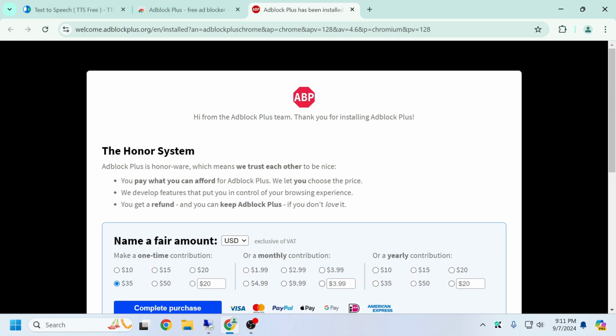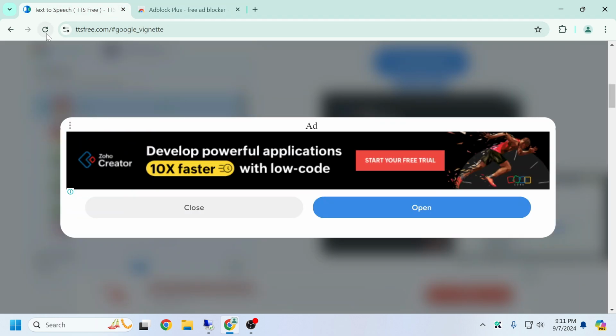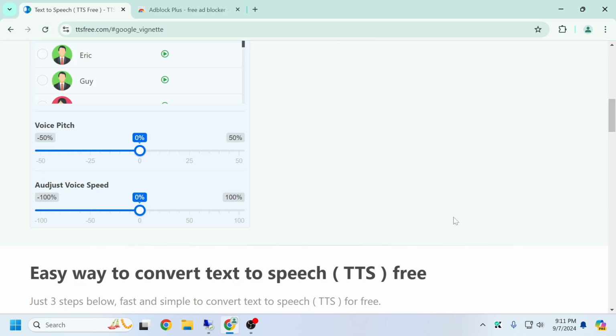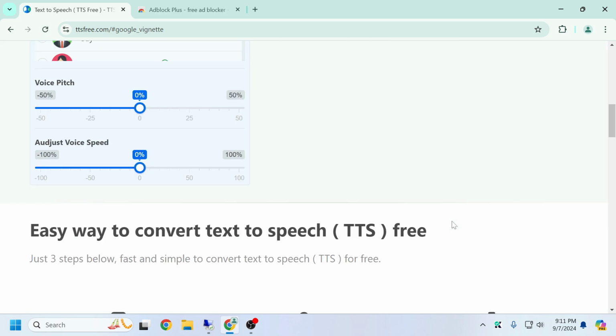As you can see, it says hi from the Ad Blocker Plus team, thank you for installing the ad blocker. Okay, so let's close this. Now I'm going to go to the same website, and you can see these ads are coming. So I'm going to refresh this and voila, no ads.